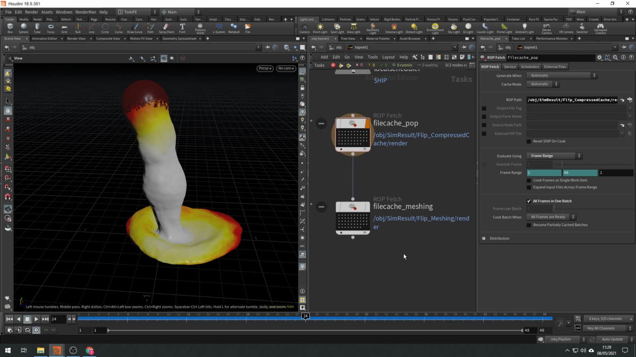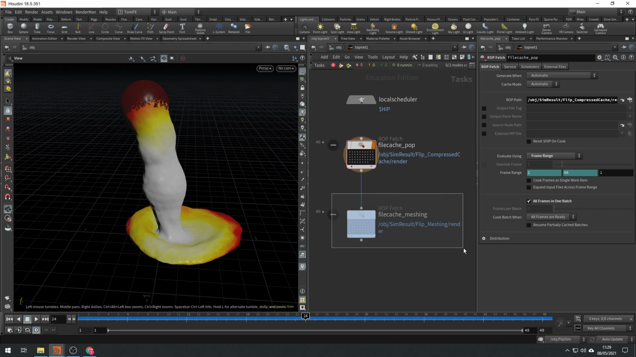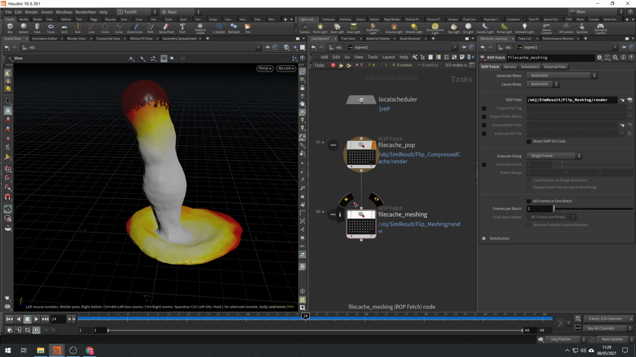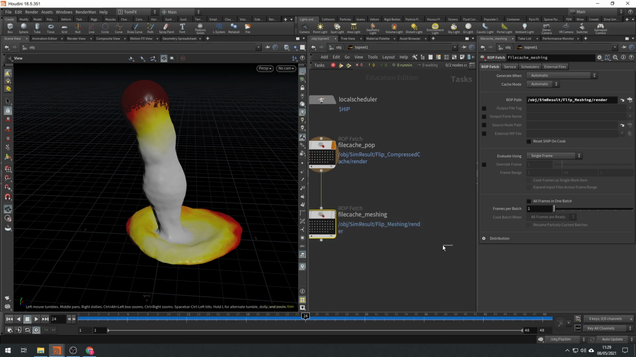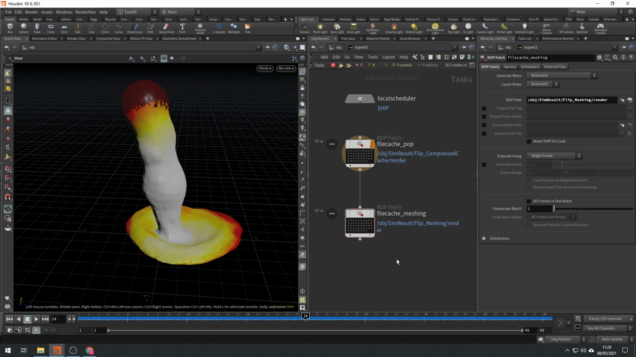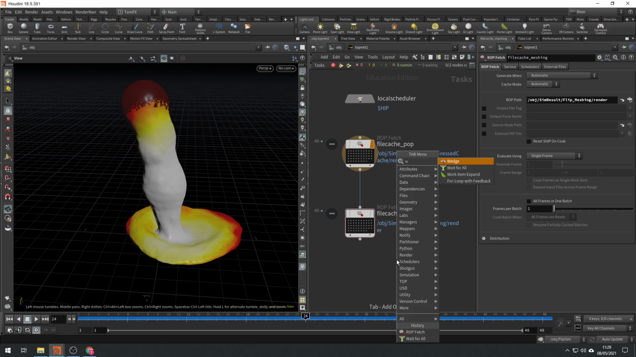The next thing to do is, when all the meshing is done, because you cannot export Alembic for one frame. Alembic is one file, and all the simulation is stored in one file. So you have to wait until all those work items, all those frames, are done. So I will add a wait for whole node.